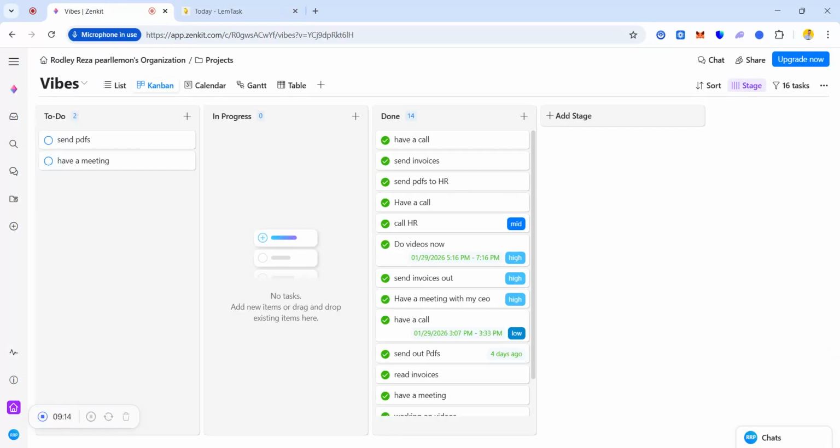Zenkit works best when simplicity is the goal. Clear list, light strategy, flexible planning. The key is matching the tool to the work. When expectations align, execution feels smoother.